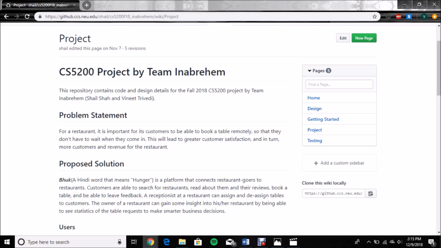Problem statement. For a restaurant, it is important for its customers to be able to book a table remotely so that they don't have to wait when they come in. This will lead to greater customer satisfaction and in turn more customers and revenue for the restaurant.